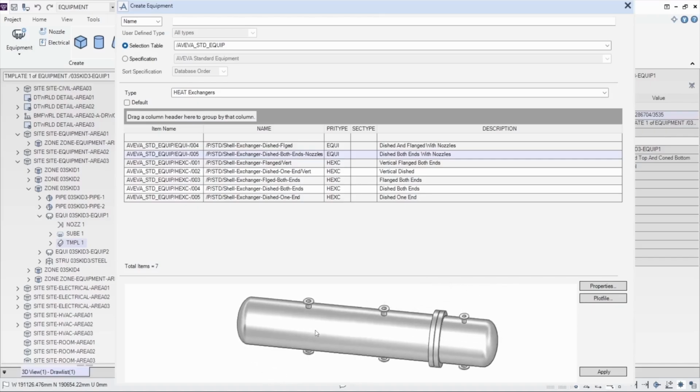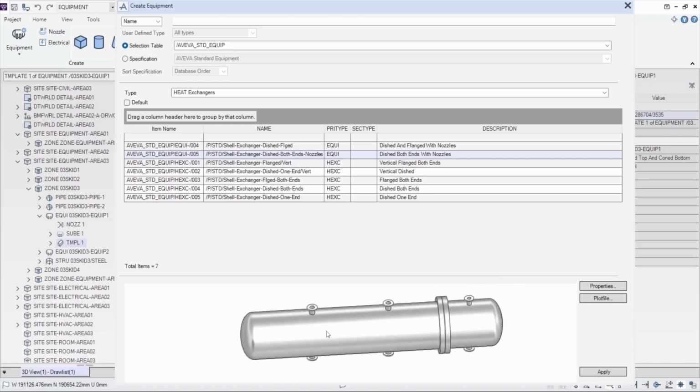Here, you can choose the appropriate selection table and specification, which define the library and standard used for the equipment. The items are grouped under specific types, for example, heat exchangers in this case, and each template is listed with its item name, part type, and description. Once you've selected the desired template, a 3D preview appears at the bottom of the form. You can then click Apply to create the equipment in your model.